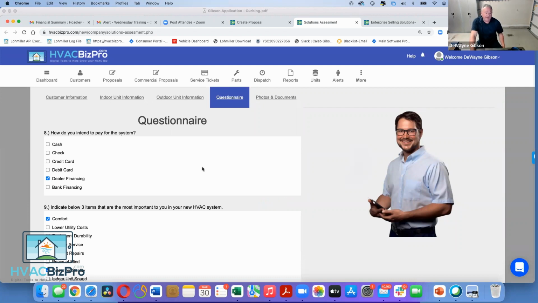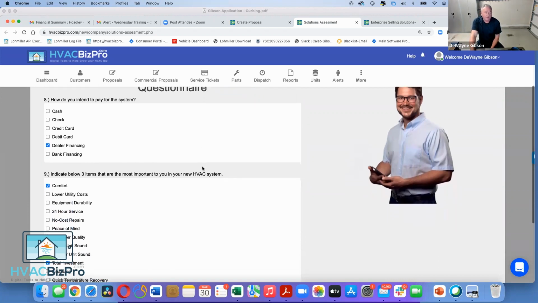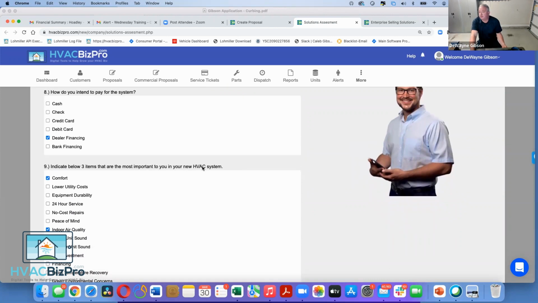And then how do you intend to pay? So they're going to say, well, how do you, what options do you have? And you can say cash, check, credit card, debit card, dealer financing, bank financing. And depending on what that previous question was, might determine that they would pay with one of these. Now, I certainly have not gone over all of the things that I go over in a class with how to have the conversation about money, okay?